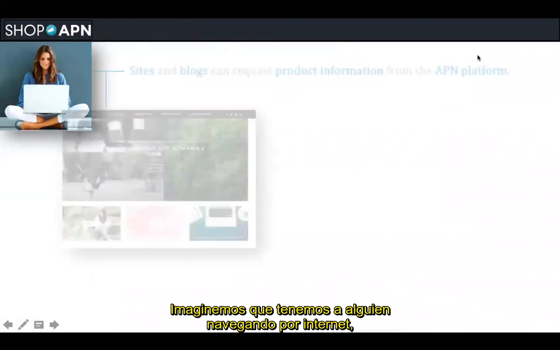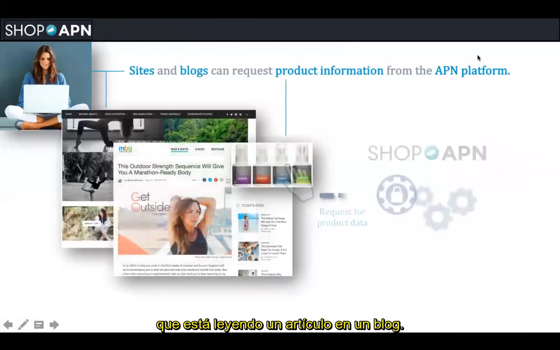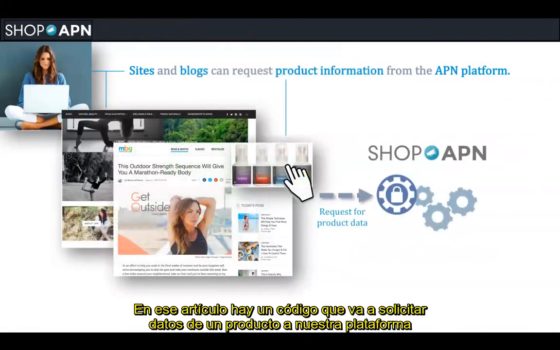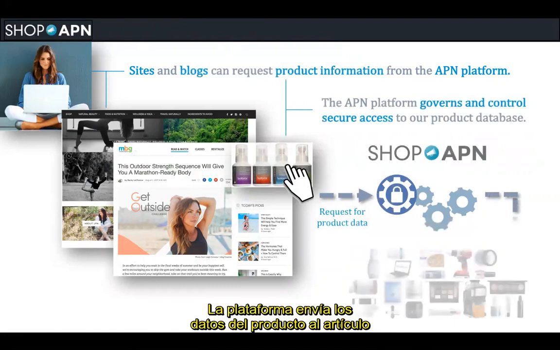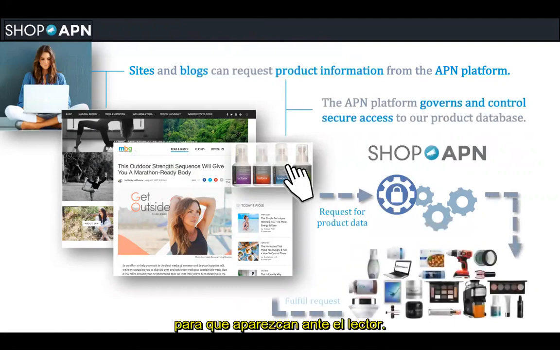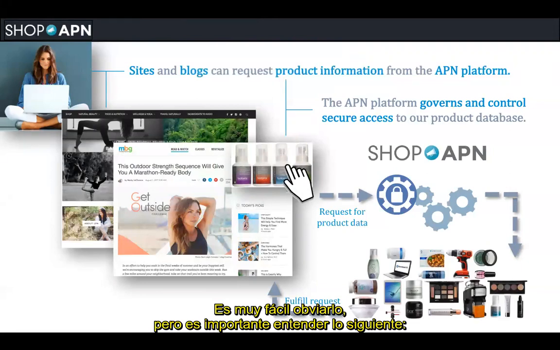Here we have somebody that's browsing the internet, and they're at a blog reading an article, and there's a snippet of code in this article that's going to make a call to our platform and ask for product data so it can promote that product data to the reader. We'll send that product data back to the article, and it will render it and present it to the reader. Now, this was very simple to walk through, but what's important to understand is you're getting the current and accurate product information every time this page renders.